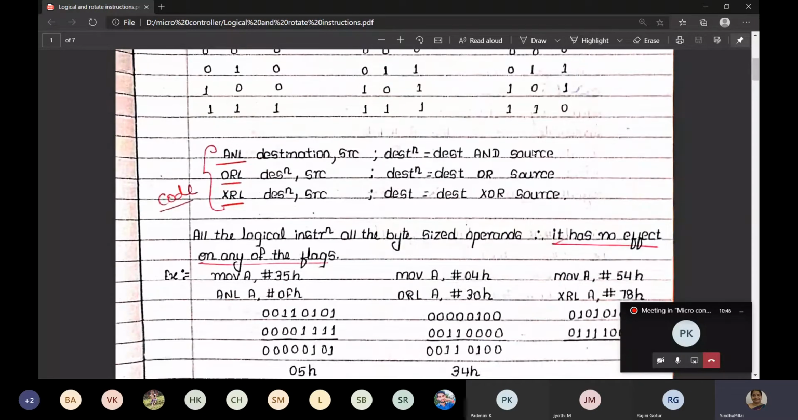Next, this is important here. These are the mnemonics. What are the mnemonics? How we represent AND, OR, and XOR in 8051. The AND gate is written as ANL, the OR gate is ORL, and the XOR gate is XRL. The format is destination, comma, source, for all three.